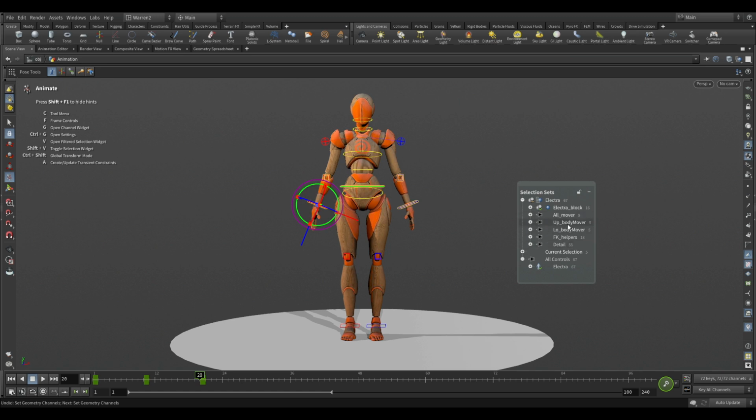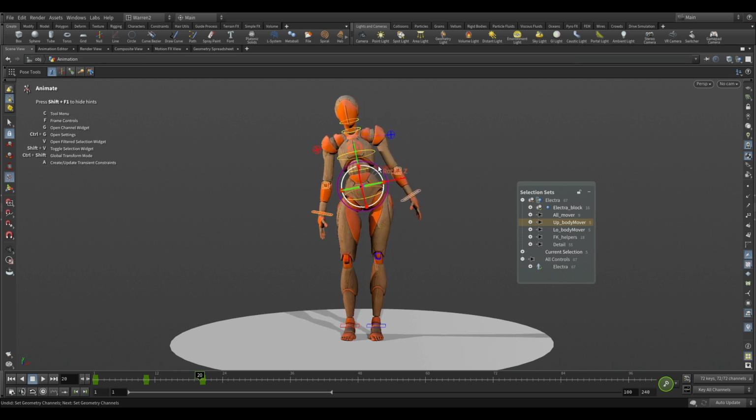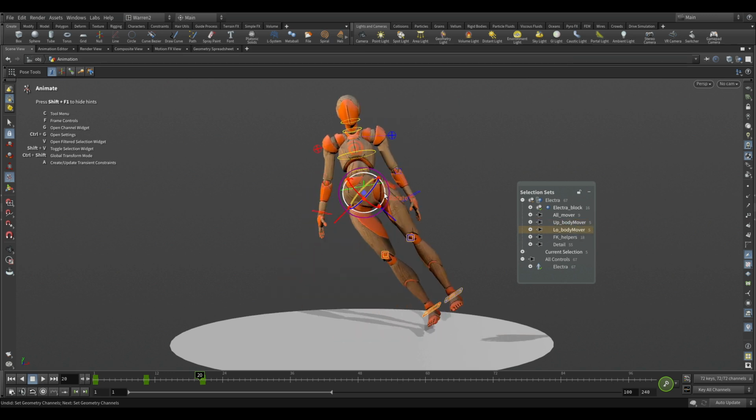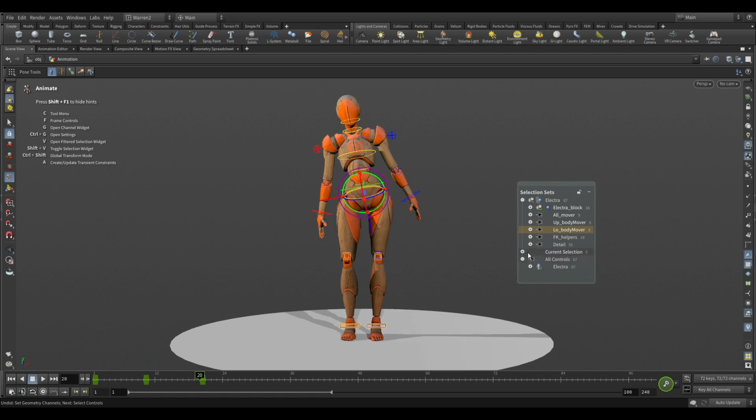So I have a few things. I just have my upper body mover. You can see the handles here. And now we can just do that. So really quickly, we can have our group set up so that we could start animating our character as we want from there. If we wanted to, we can even take the entire character and rotate it up.